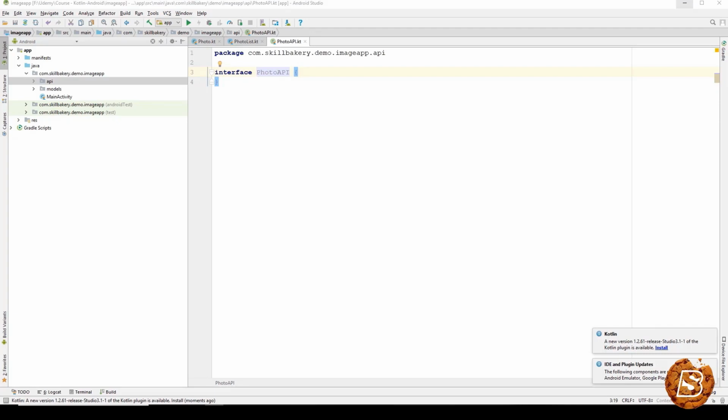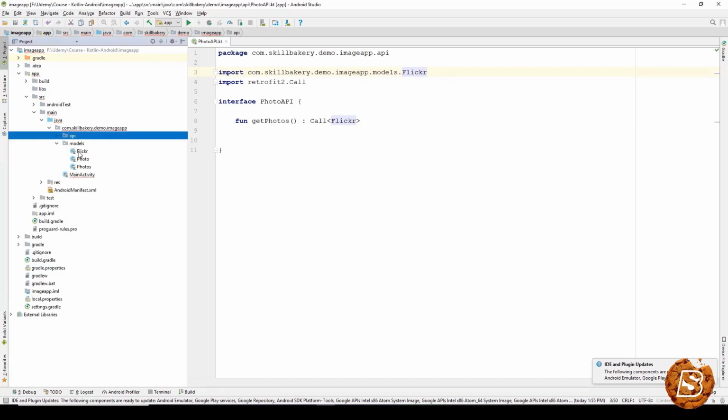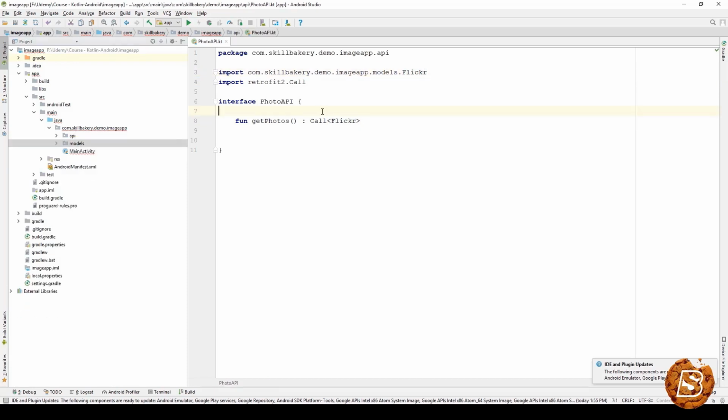Now inside this interface we'll be having a function. So let me do that as well. So the function that we'll be creating is getPhotos, and here you can see we are making use of the Call API which is coming from retrofit2.Call. So we have imported that, and then we're passing the Flickr class that we just now created. So Flickr comes from this imageapp.models.Flickr, and we have it over here inside the models directory. Now once we have this with us, we either have to do an asynchronous or synchronous operation in order to get the results, and Retrofit supports both.